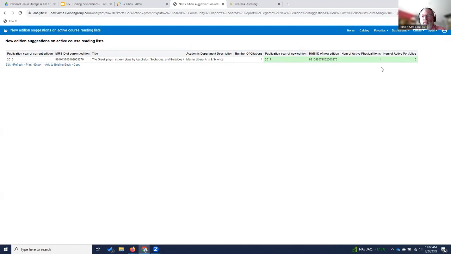Now the 4 columns to the right, highlighted in green, are for the new edition of the title that's available in Alma, but yet not on this list. It shows the publication year of the new edition, the MMS ID, and then what inventory you have for the title, whether it's a physical item or an ebook portfolio.